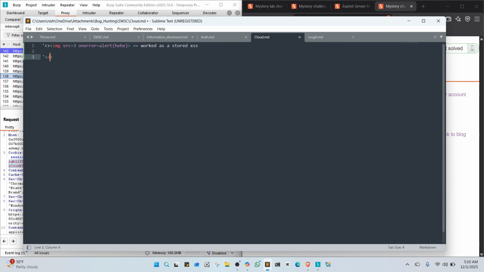So how do we exploit it? We just call the document.location function with our lab ID and concatenate document.cookie with it. As you can see, I'm just trying to give you an example here.